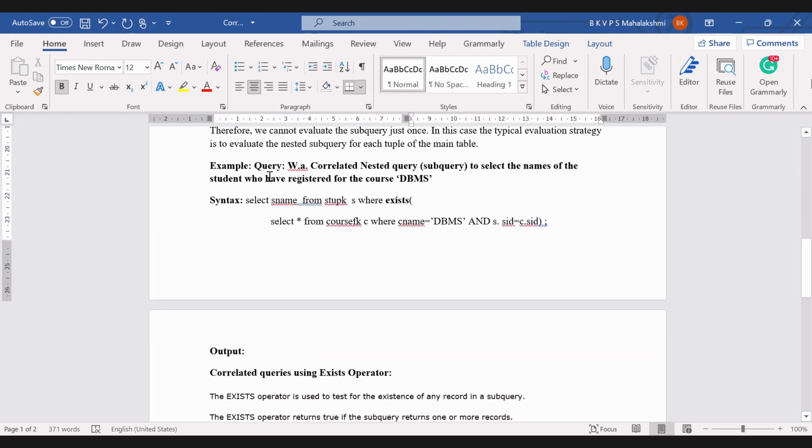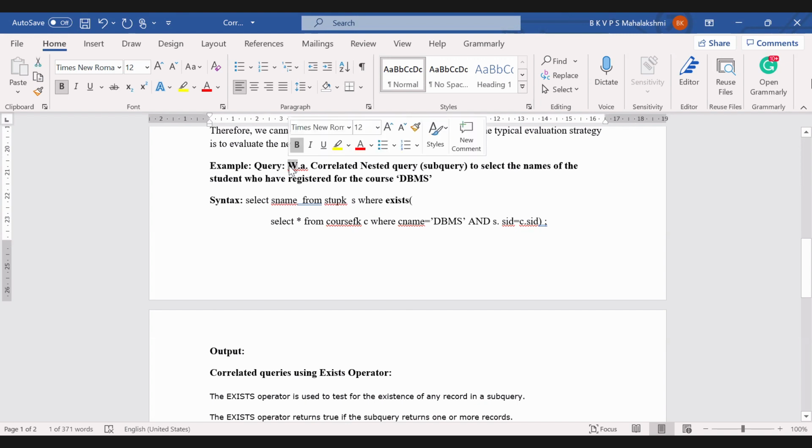See here. Suppose, in the question paper, if they ask you to write a subquery, they will mention whether it is a correlated query or a nested query. Based on that, we have to write. Otherwise, for the nested subqueries, this EXISTS operator is not needed because it just works on the inner query at first. Wait a minute.